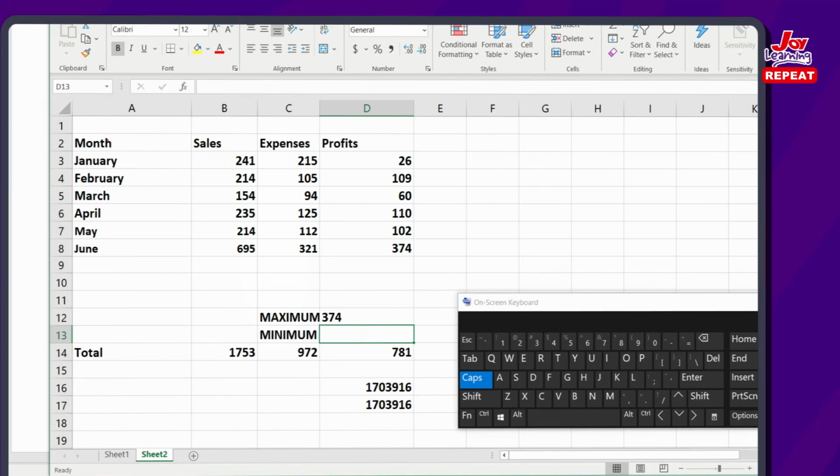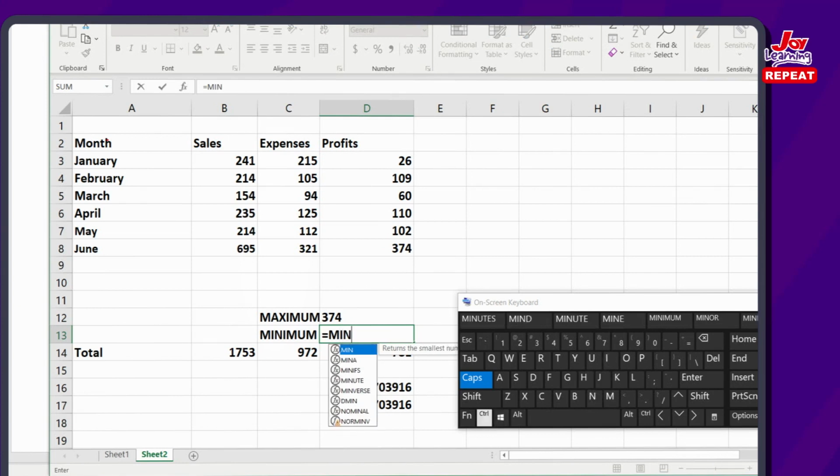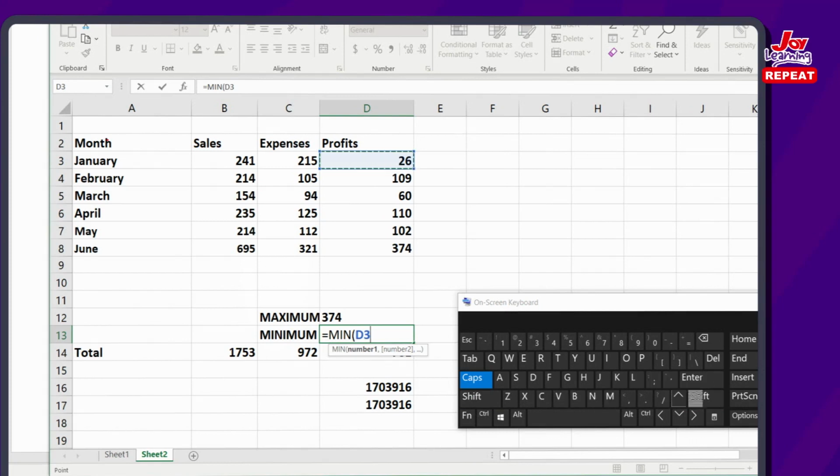What about minimum? Minimum, that means we are going to have to go through the same process. Instead of minimum, we will write what? Min. So we have equal to M-I-N, then bracket, select the first one, then we bring our colon, then we select the last one, press enter. And we have our minimum to be what? 26. And indeed, if you check our table, we realize that the minimum profit that was made was 26.